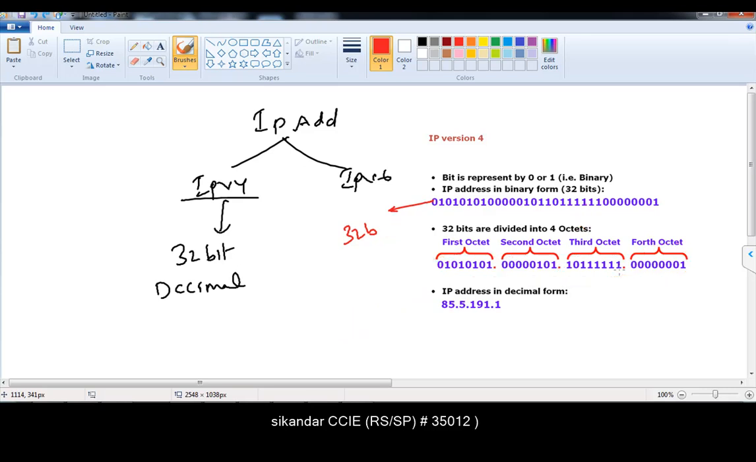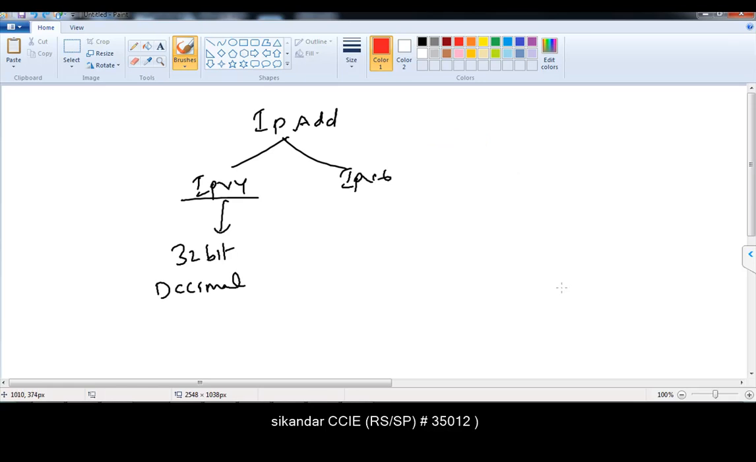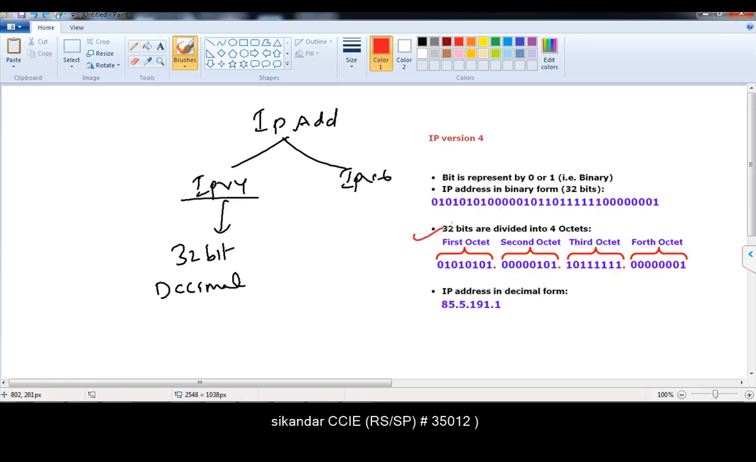So in general you have 4 octets, or 4 portions: the first octet, second octet, third octet and fourth octet. So 32 bits is divided into 4 octets, each a group of 8 bits. But it becomes very difficult for us to understand and remember the IP addressing in the form of binary. So for our convenience we convert this into decimal numbers. Let me take an example of how to convert binary to decimal.